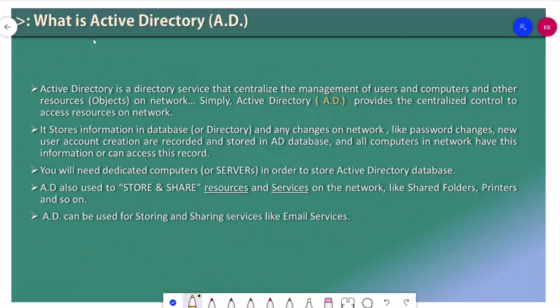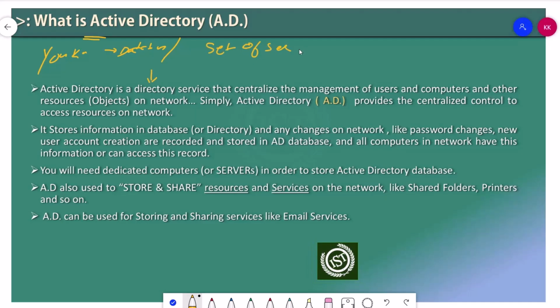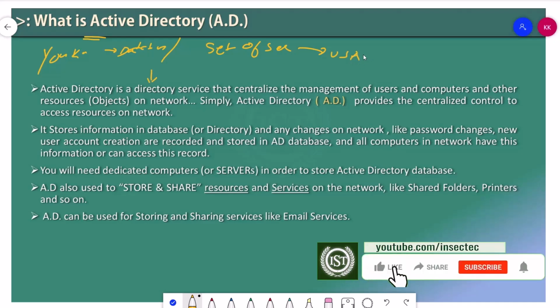Okay. So next we have Active Directory. So you know what an Active Directory is. It is a database or a directory that stores information on a domain controller, or it is a set of services. You can say a set of services that allows users on Active Directory or users on the domain controller to access network resources. Okay, shared network resources.